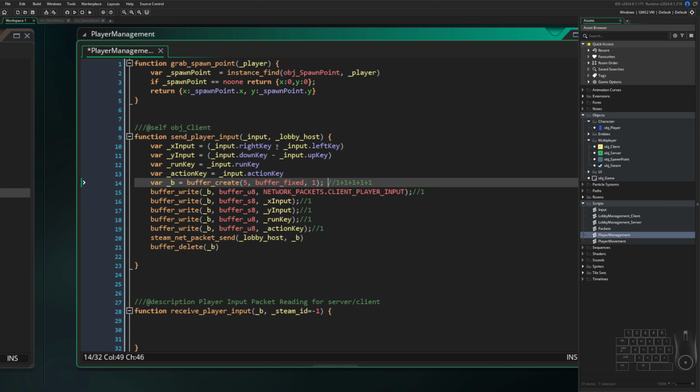The right key, if you're pressing it down, it's a 1. If you're not pressing it down, it's a 0. And so everything really is just the tiniest of values. So we have the first packet to determine, hey, we're sending client player input to the server. The xInput is just going to be a signed value. The yInput is also just going to be a signed value, because it could be -1 or 1, depending on what key is being pressed.